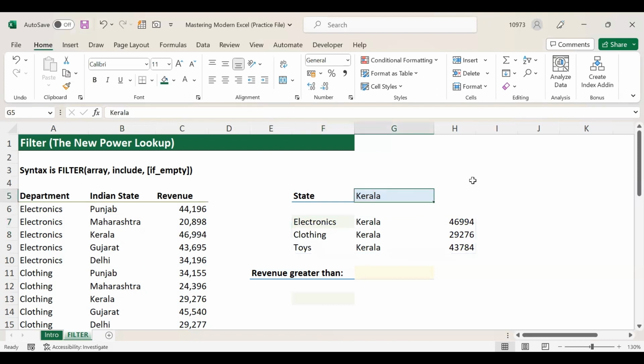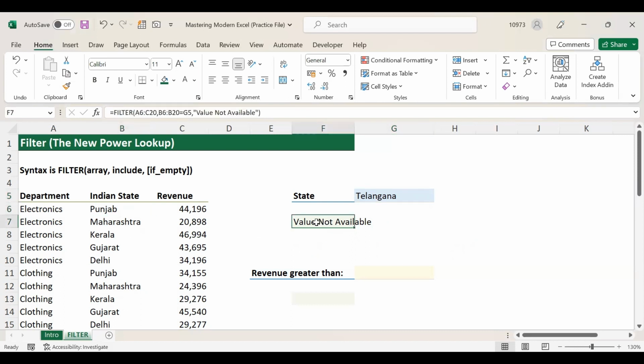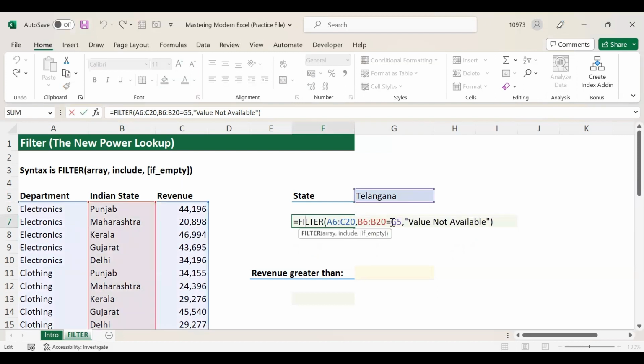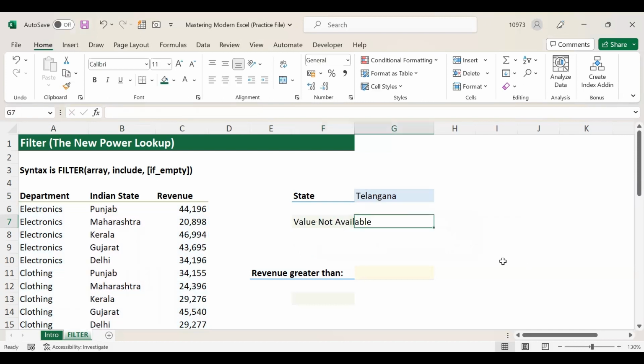Now if I update Telangana here, let us see what we get. Here you can see, because this Telangana state is not available in our data set, it is showing as value not available, right? That is what we gave here: if empty, then display it as value not available. That is the meaning of if empty. Now let us say, let me take Punjab here.